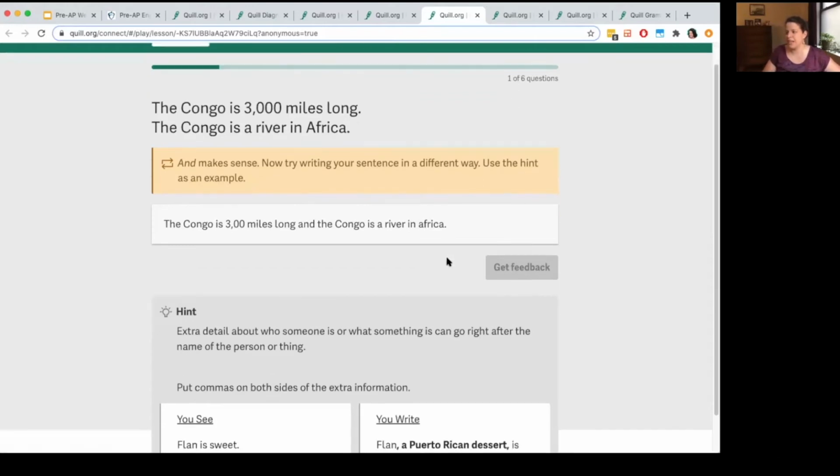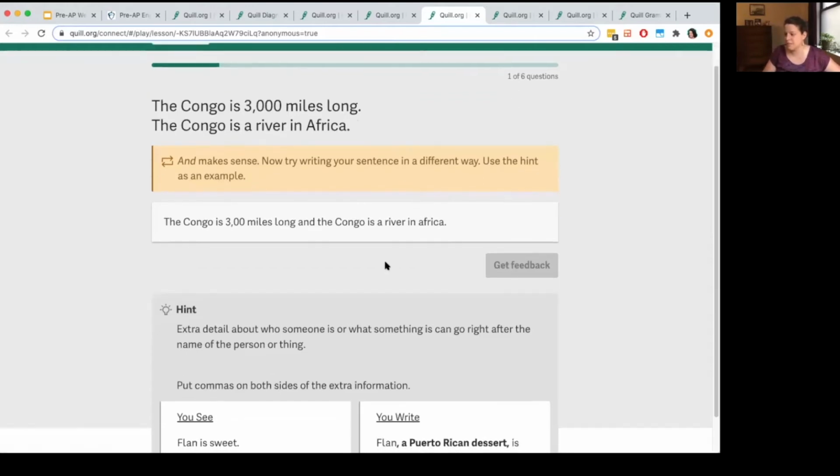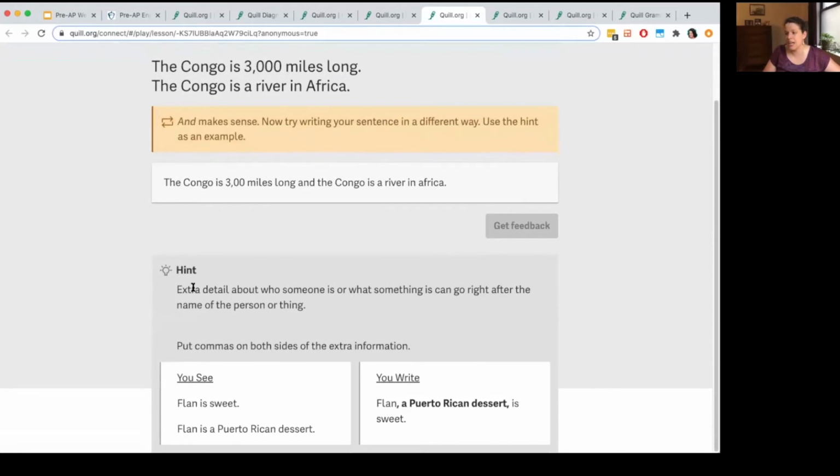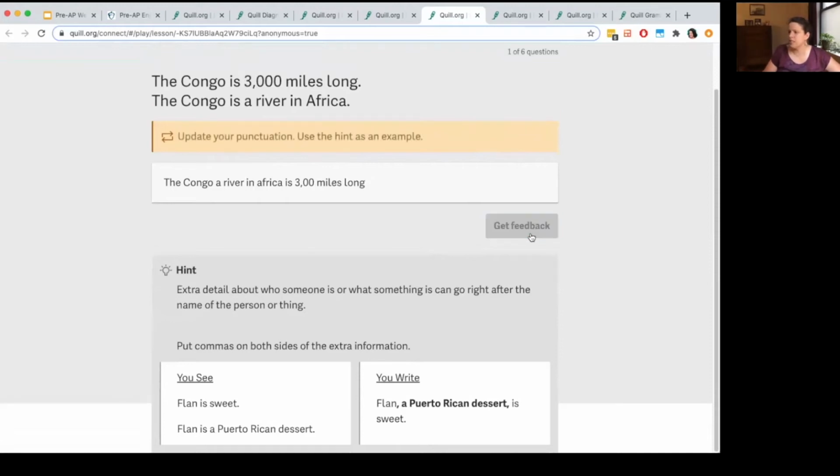And so I'm asked to combine in a different way, and I look at this hint and I see extra detail about who someone is or what something is can go right after the name of the person or thing. So I take a look at this example and I see, okay, this river in Africa, that description can go right after the Congo. So let me try that. I don't need that anymore, and I'll click Get Feedback.